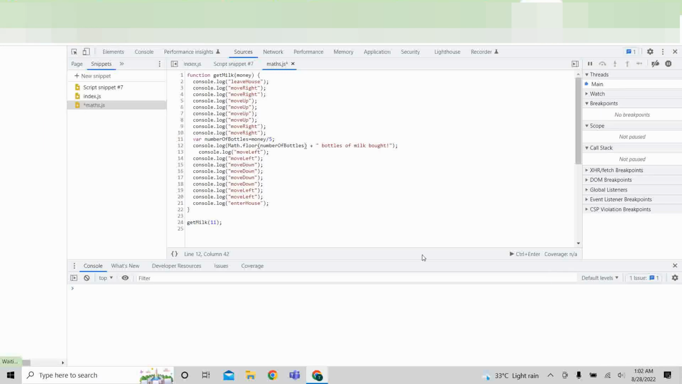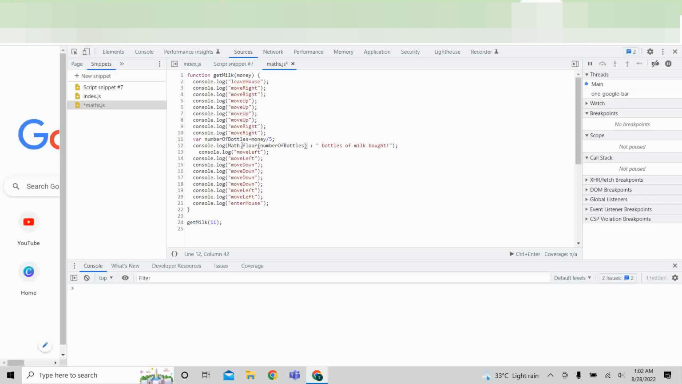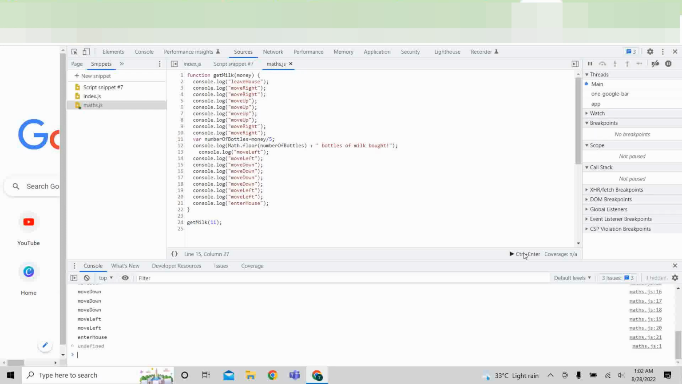Why don't we give it a try now? If I give $11 and if this goes fine, it should show two bottles again. Let me test. Yes. You see, it has rounded it off to the nearest whole number. So that is how we made it a better code than it was before.